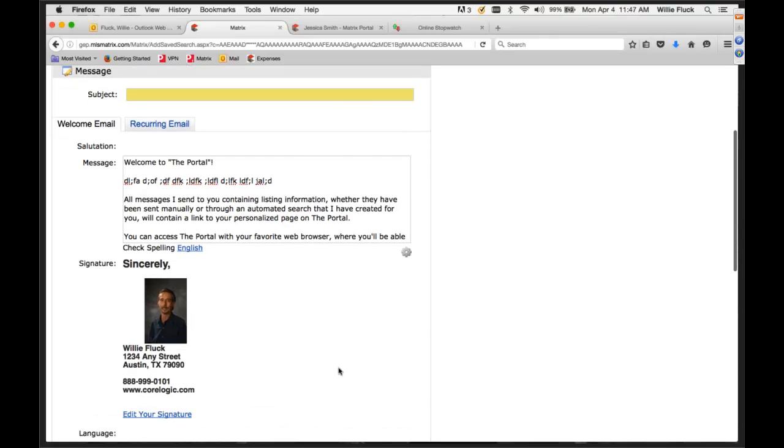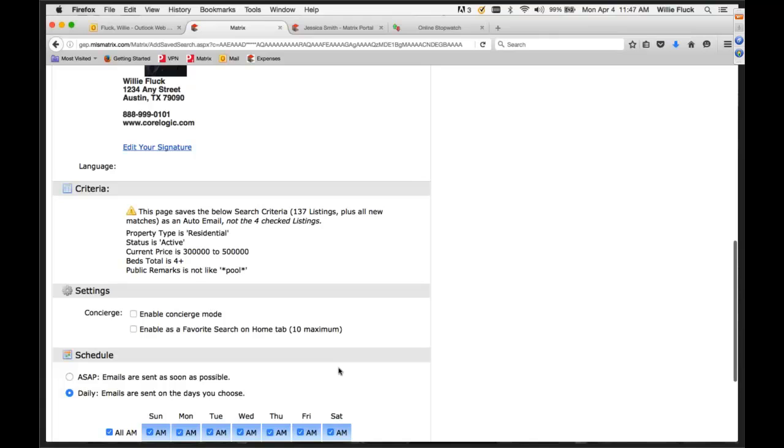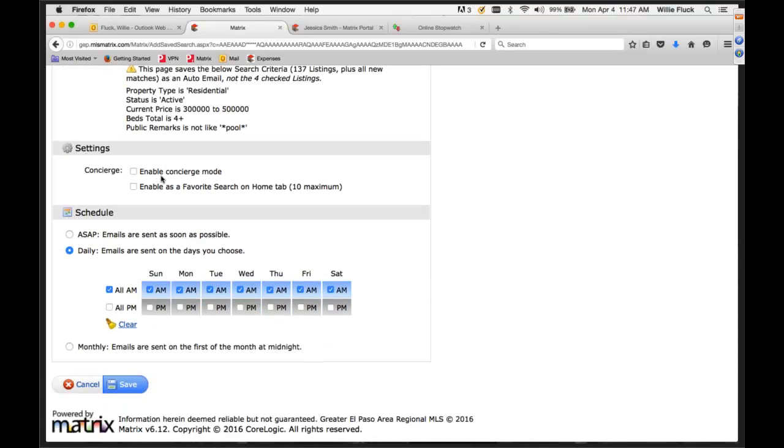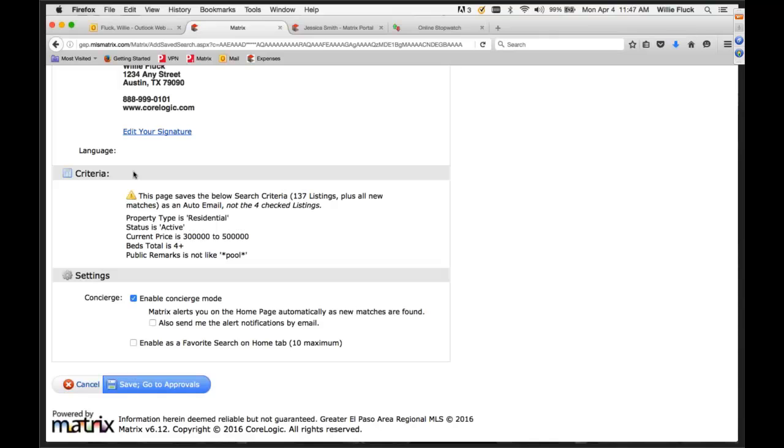As I move down, here's where, if I want to, I could put this search in concierge mode. Watch what happens to the days of the week when I put it in concierge mode. They go away because in concierge mode, the search is going to run constantly and it's going to notify me, the agent, if there's any matches. And then it's up to me when I approve them and my client sees them.